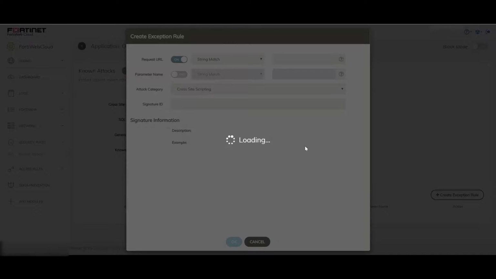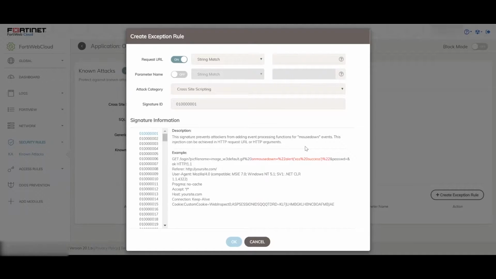But what happens if a signature triggers a violation on legitimate traffic, which is known as a false positive? The Create Exception Rule button allows you to disable a signature for a particular URL or a particular parameter. You can also create an exception directly from the attack log. You can also enforce that rule on a particular parameter so the signature would only be disabled for this URL that contains this parameter. You can configure these using regular expressions as well. The Create Exception rule allows you to have granularity since web applications are dynamic and often trigger false positives.